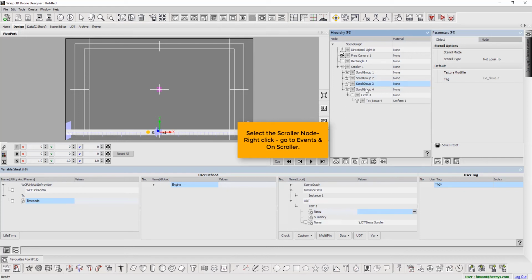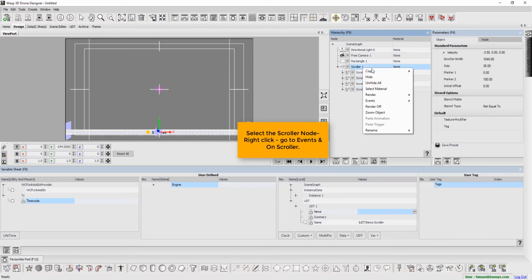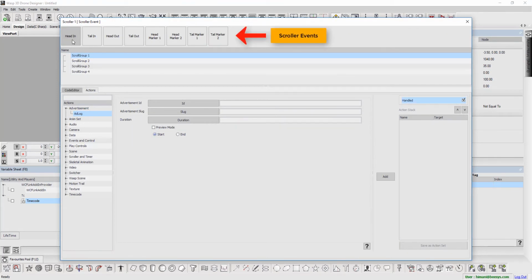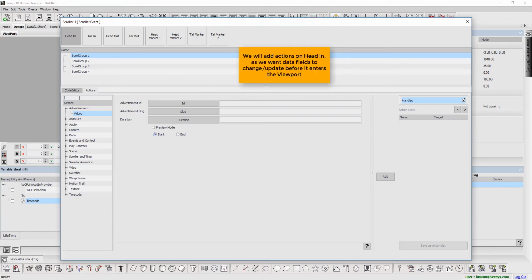Select the scroller node and right-click. Go to Events and select on Scroller. Scroller Events. We will add actions on head-in, as we want data fields to change or update before it enters the viewport.